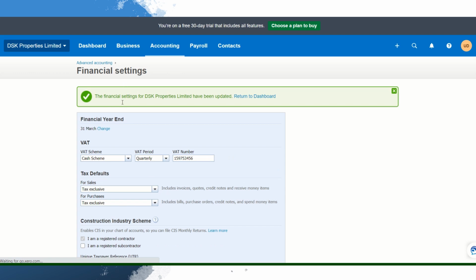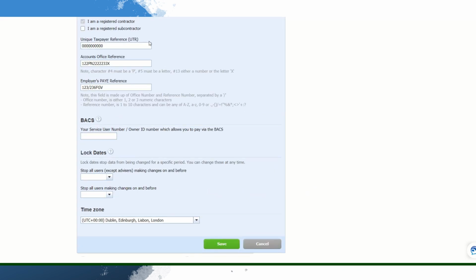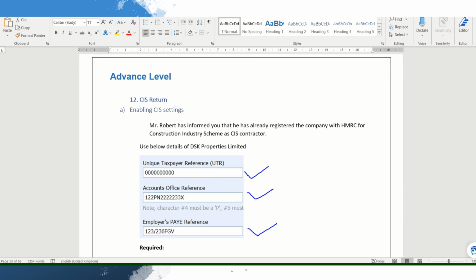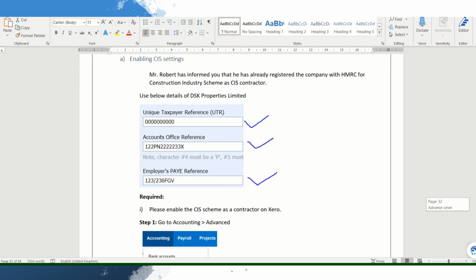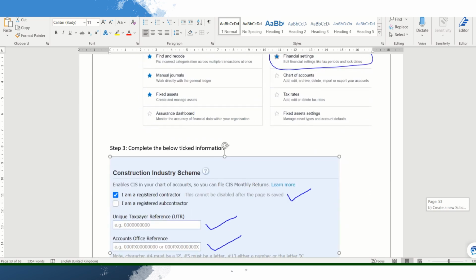And once you click on save, make sure you get this message: the financial settings for the organisation are updated. So the CIS is recorded on Xero. Now you have already updated Xero in line with your CIS. So these are the step-by-step guide and screenshot.